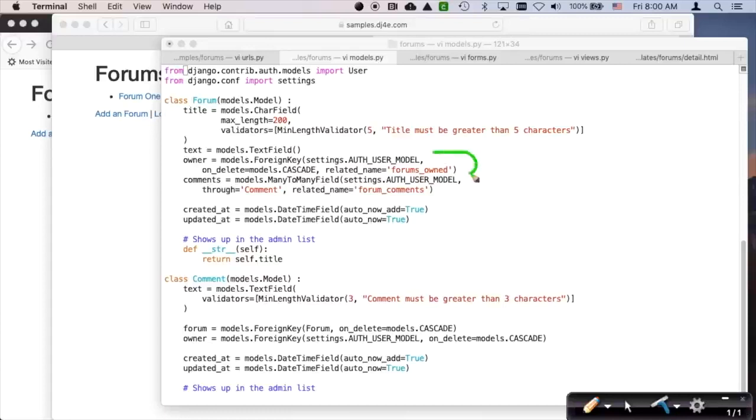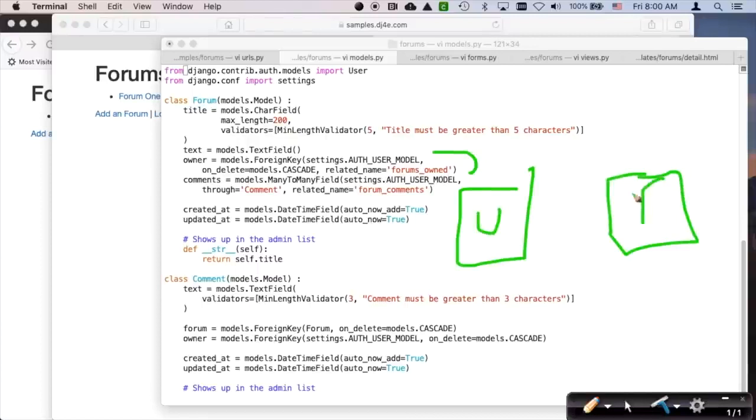So owner is a one-to-many relationship. That is, there is a user table, and then there is a forum table, and each user can have many forums, right? So each user can have many forums. So that is our table. Now, the interesting part is here, but let's first talk about the comment table.